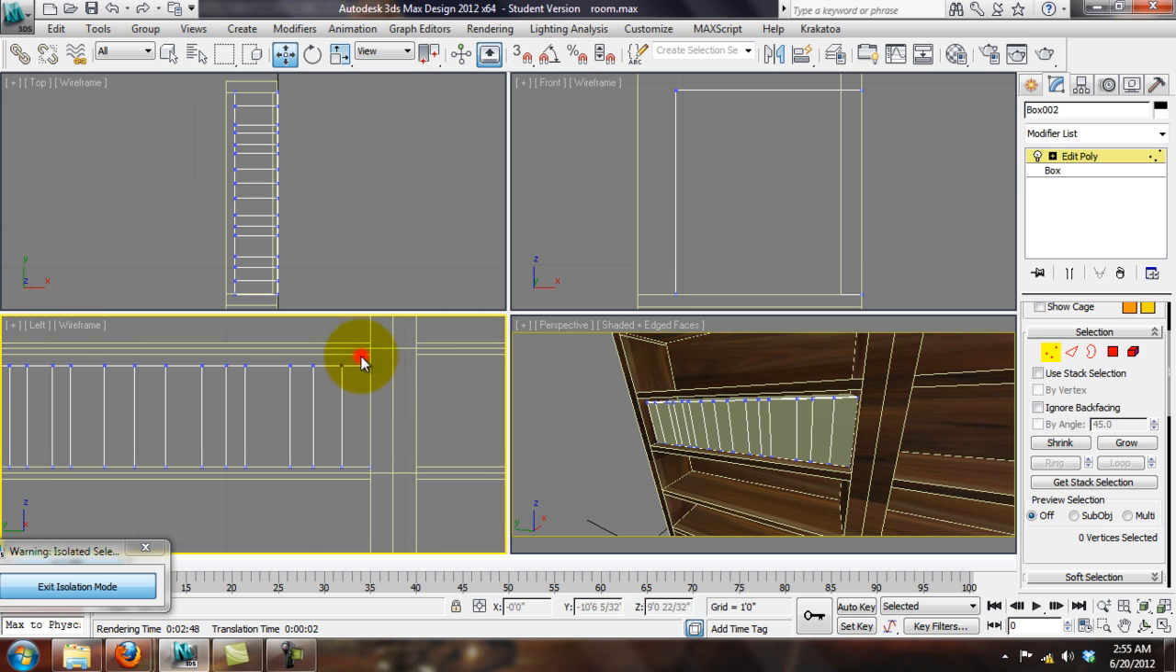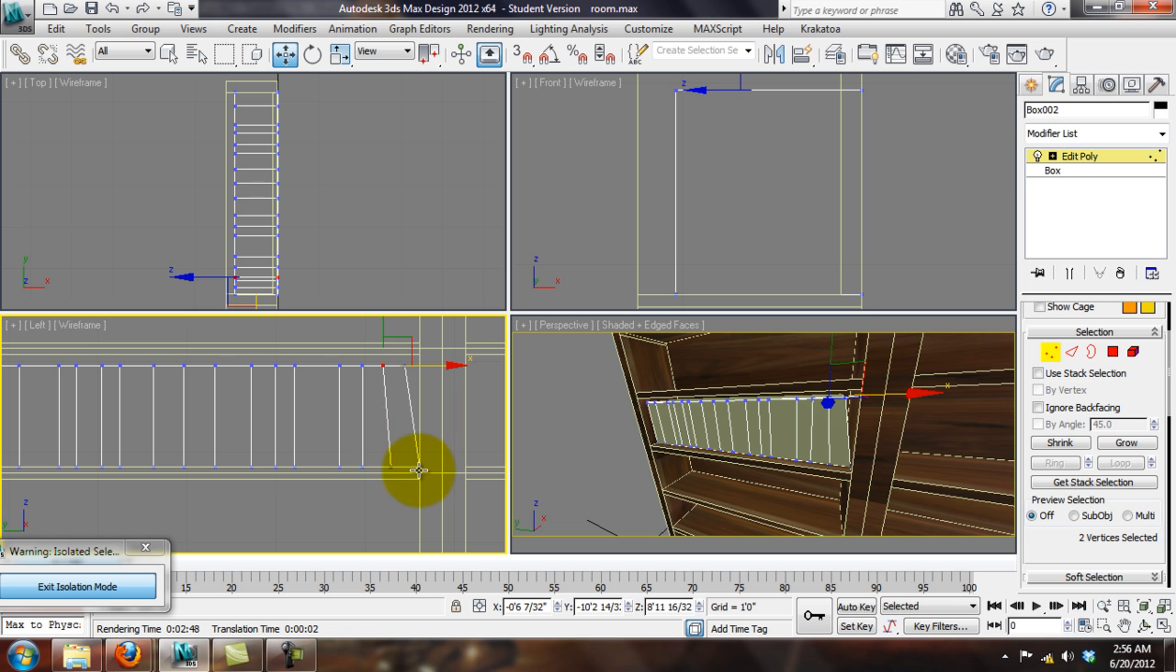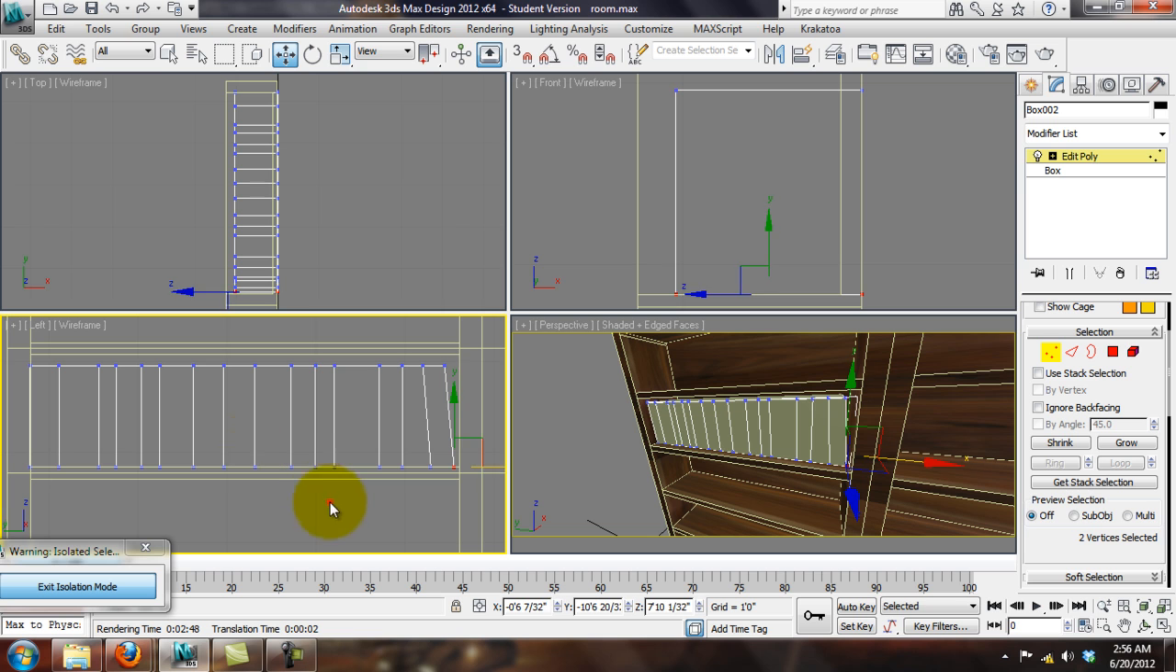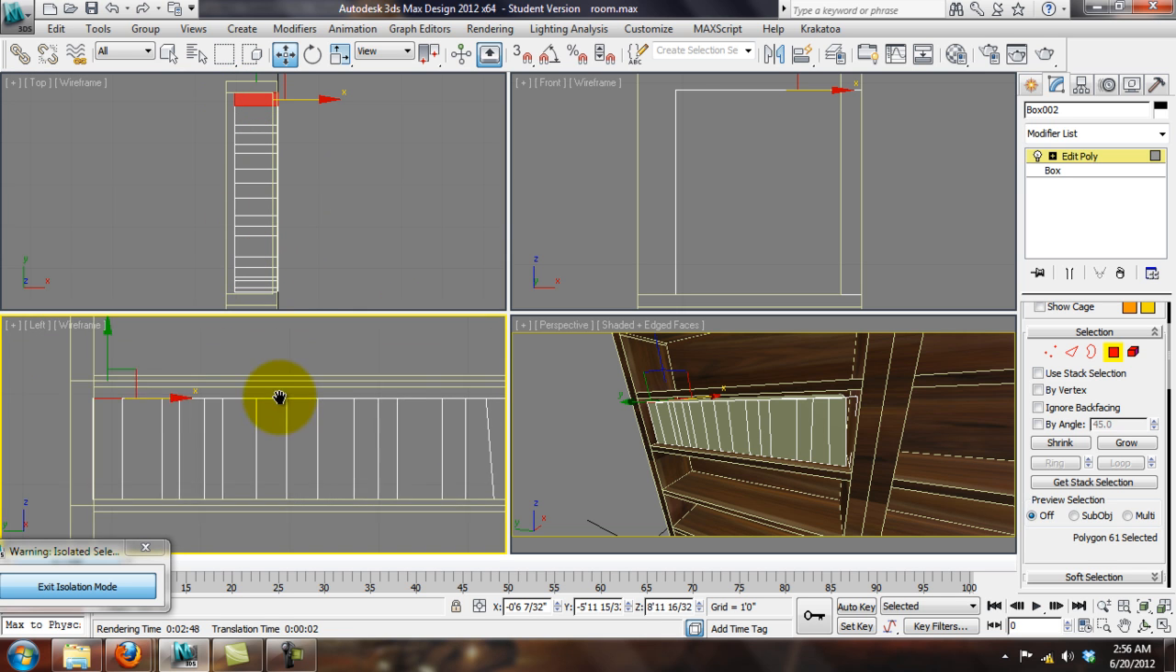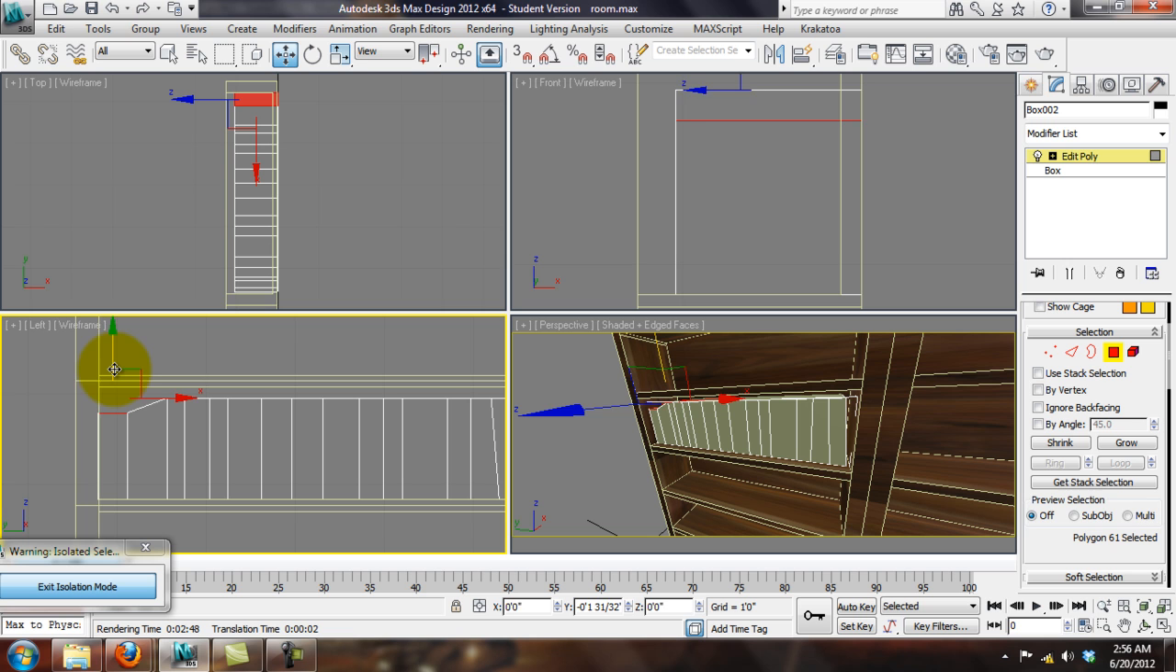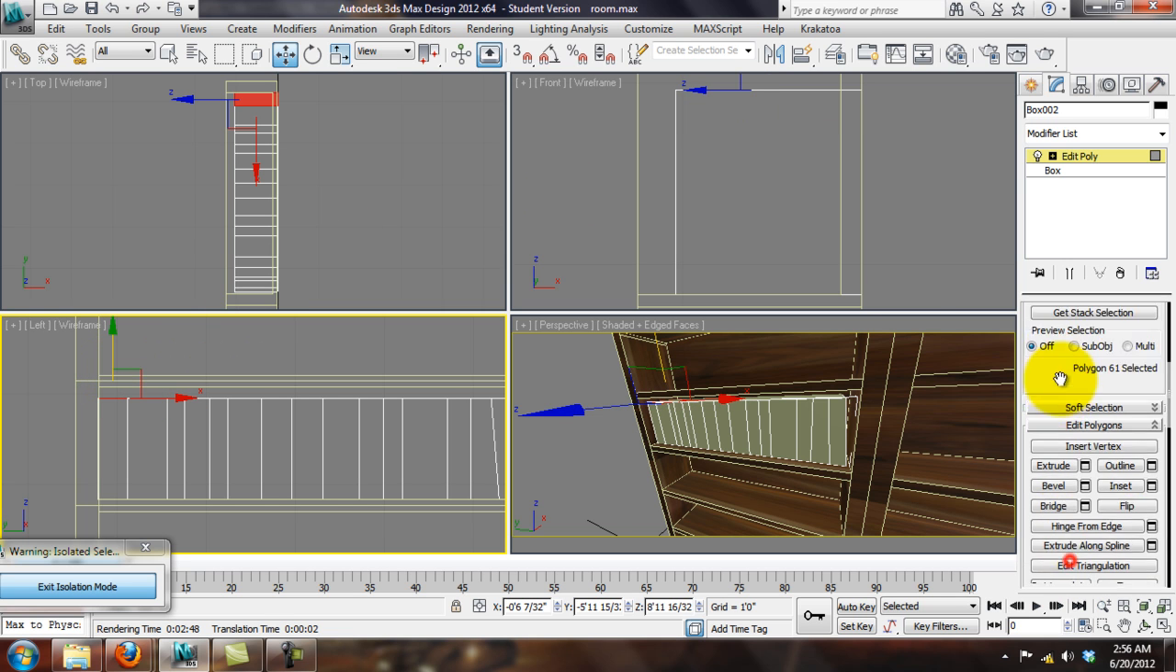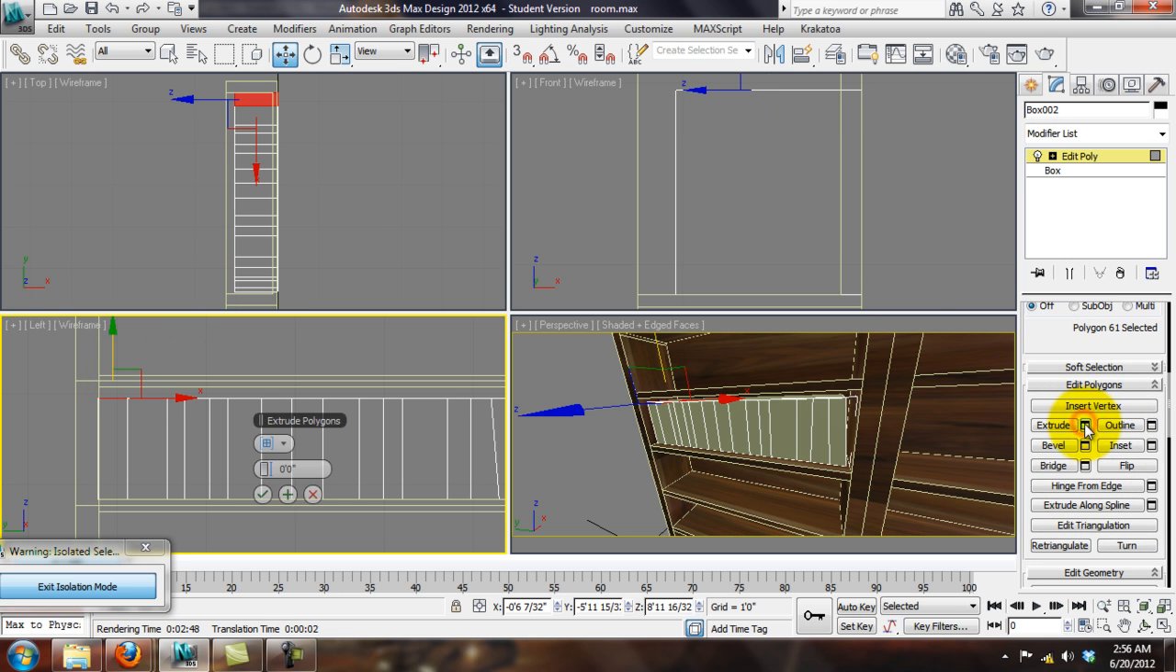So maybe this last book here, I'll give those a little bit of angle there. All right, so then what I'll do is select these polygons individually here, and you can see you don't really want to move them straight down, so what you actually have to do is use the extrude tool again. Well, that's not going to work either. What was I thinking?